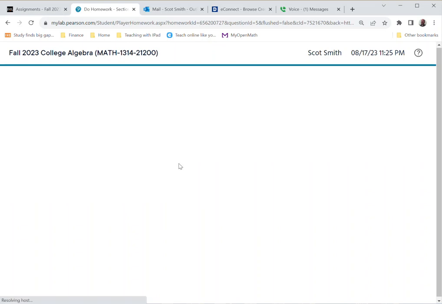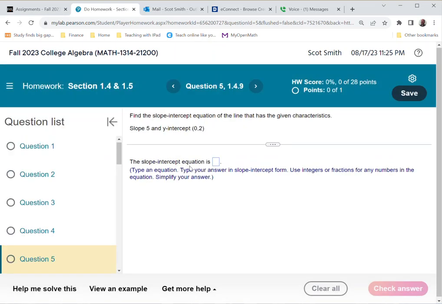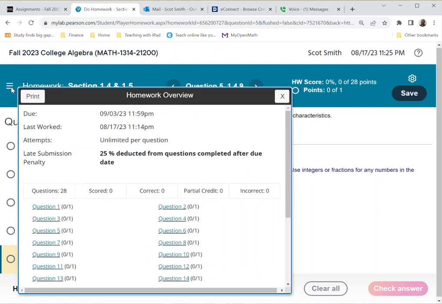Now you'll notice there's a few ways you can navigate. You can go from question to question here. You have arrows to arrow back or forward to the next problem or the previous one. You can also click here and you can get around through here.